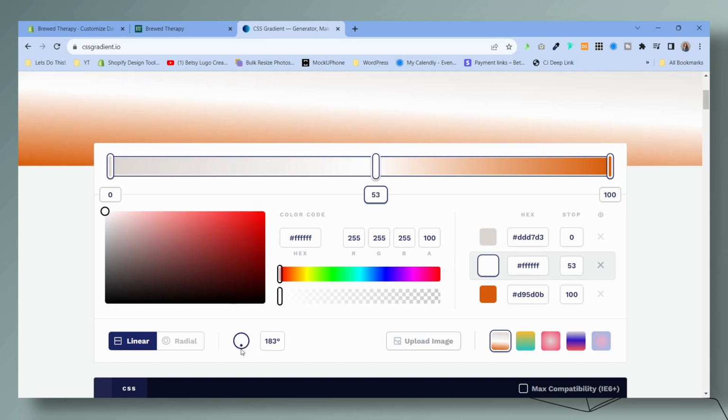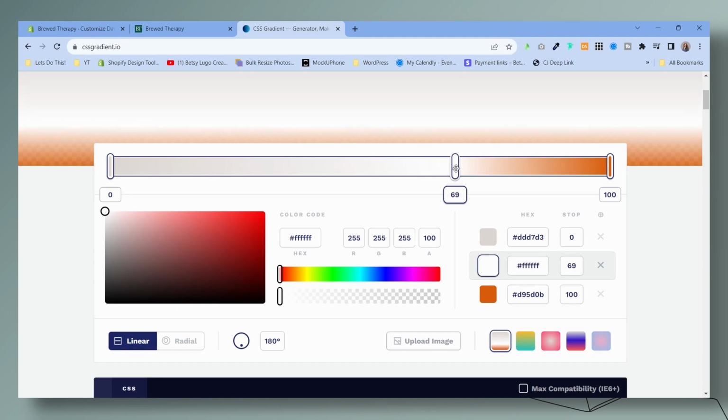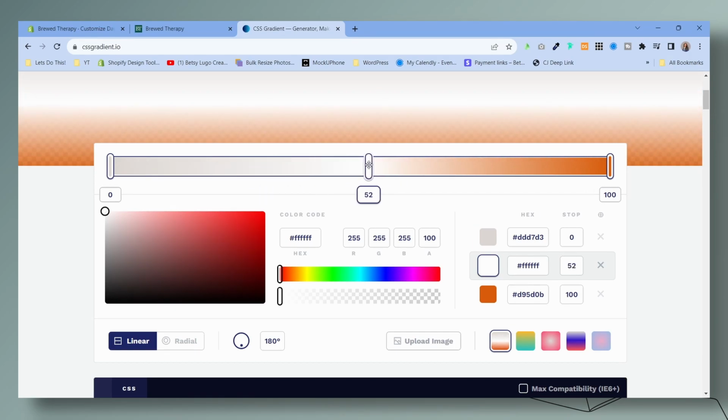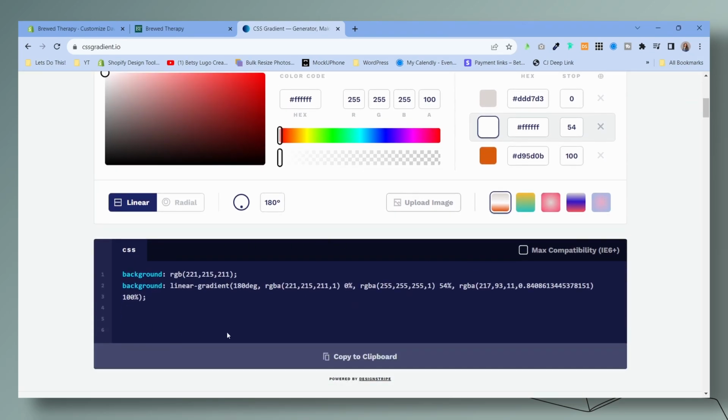So let's go ahead and bring this down here. And I don't want this orange to be so bright. So what you could do is lessen the transparency here. You can bring the transparency down just a little bit. There we go. And then you can move it here. I want even less of it, a little bit more of it. You can do that. So you can use this tool here to make the gradient exactly how you want it to be. Once you're done with it, you can come down here and it'll create the CSS code for you. How cool is that?